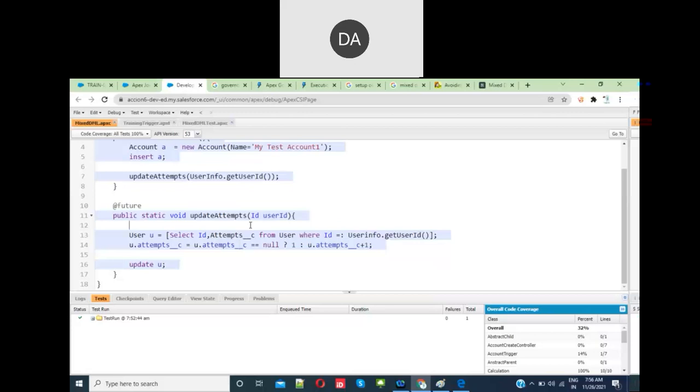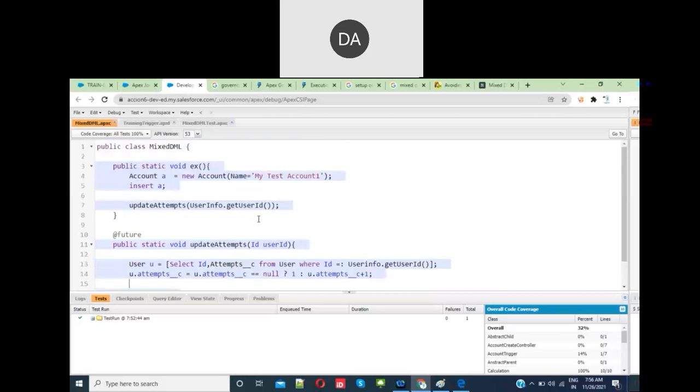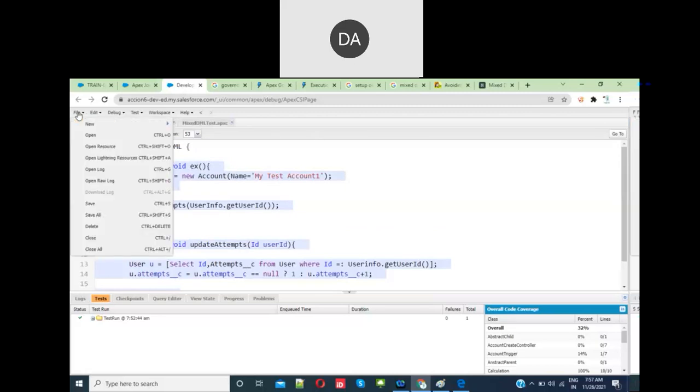Instead, we can pass the record IDs, and you can query in the future method and update there. So that the latest records will come up and the latest data will be available. Okay, so that is the future method. Okay, so we have another concept called Queueable Apex.